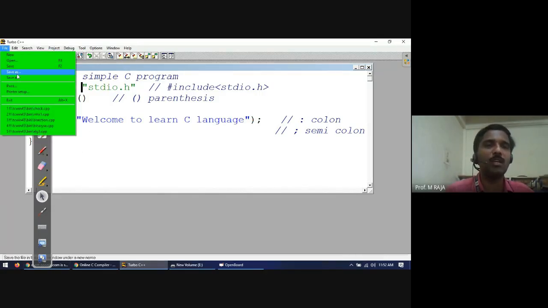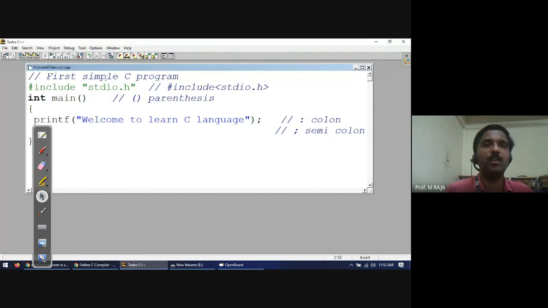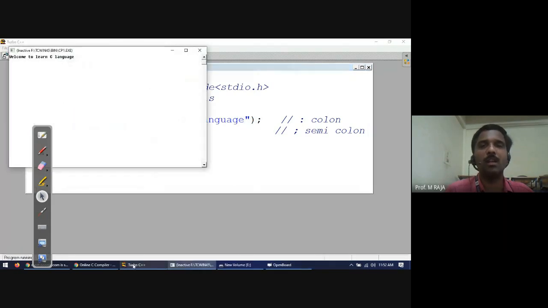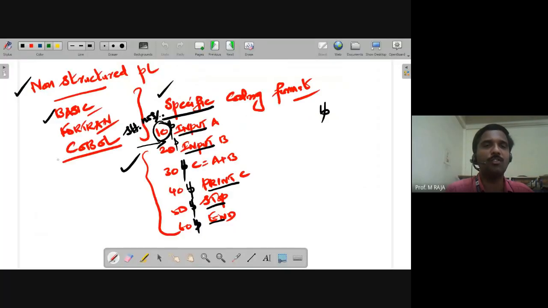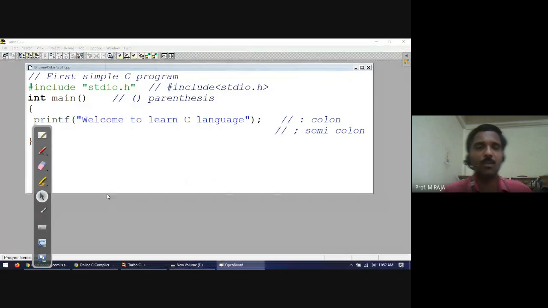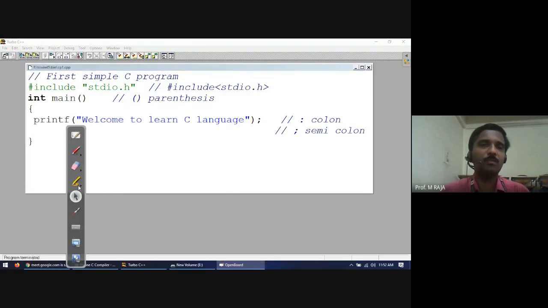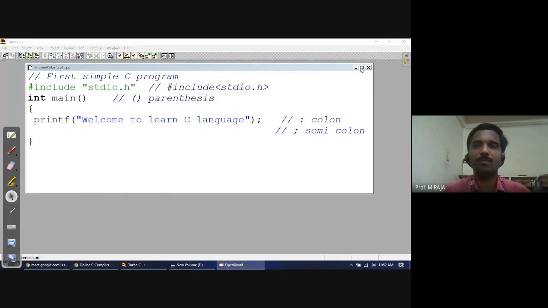Clarity is okay. Now click save, then debug, run, Control F9. We are getting the result. This is the first simple C program. Understand? Understand or not? Yes, sir.